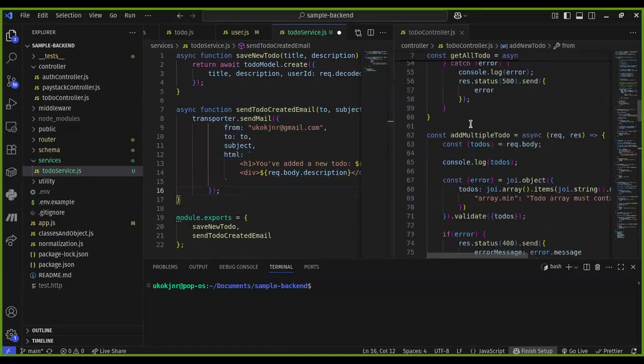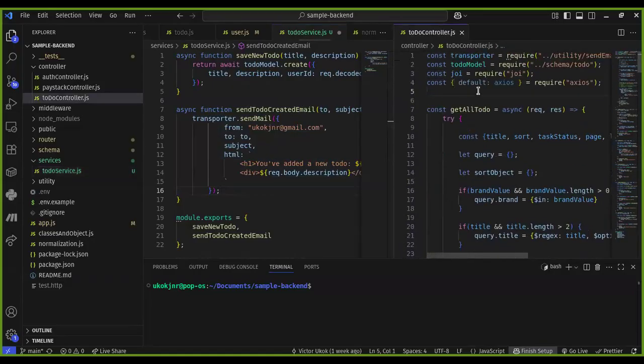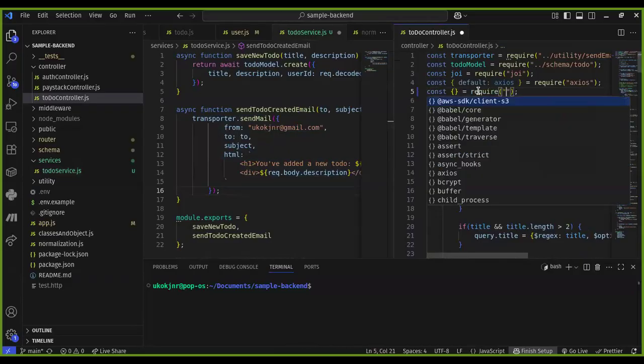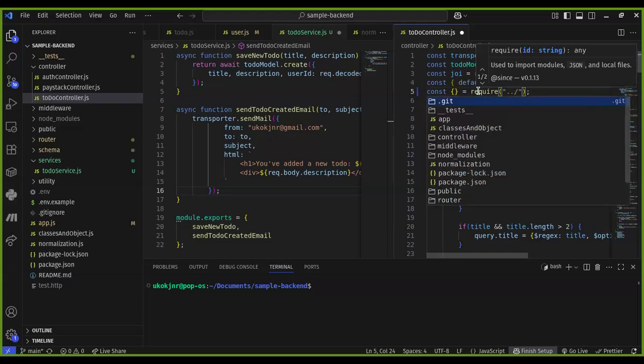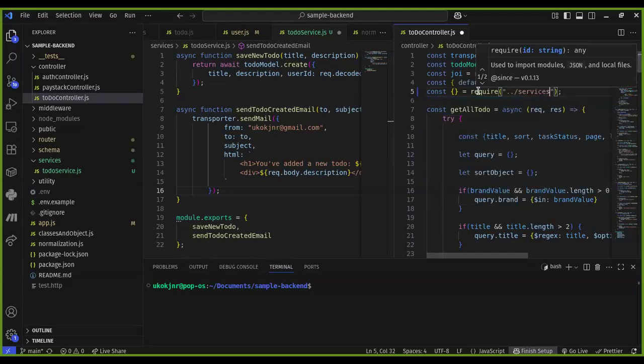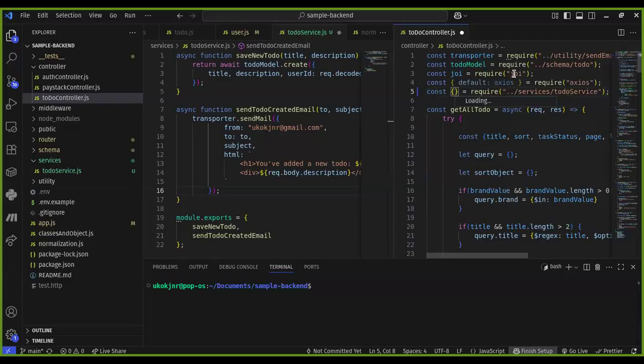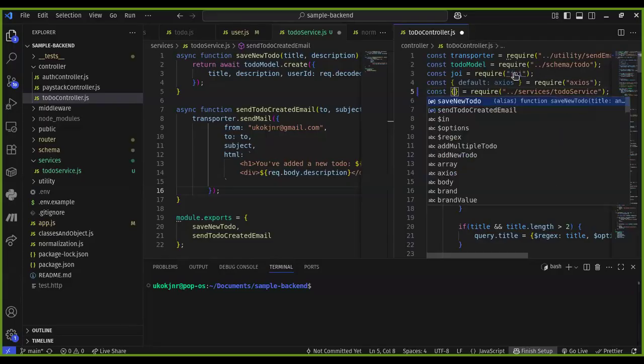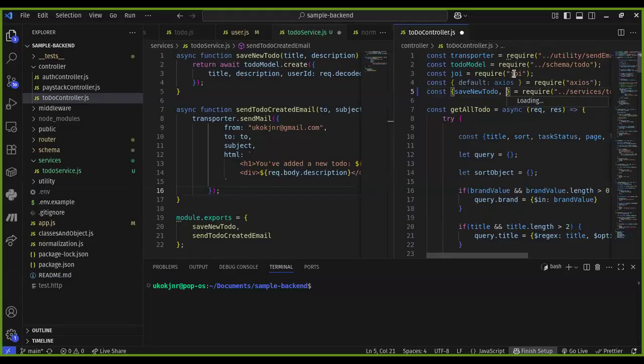Then the next thing you want to do is const, that should be equals to require. You're requiring dot slash services slash to-do service, and then you would want to import save new to-do and send to-do created email.